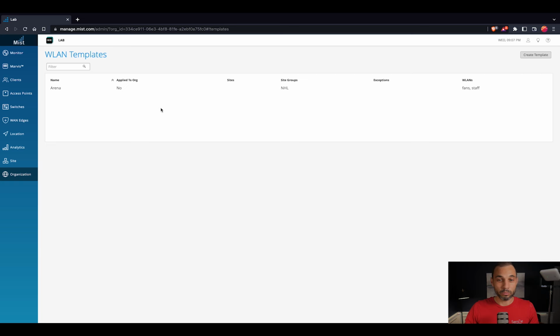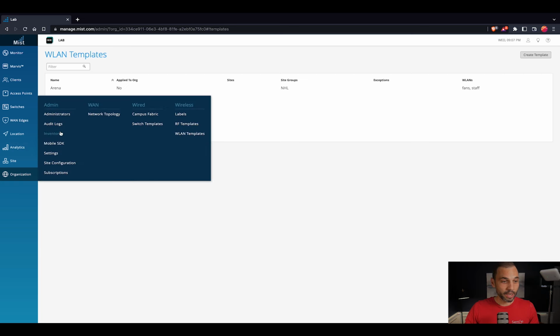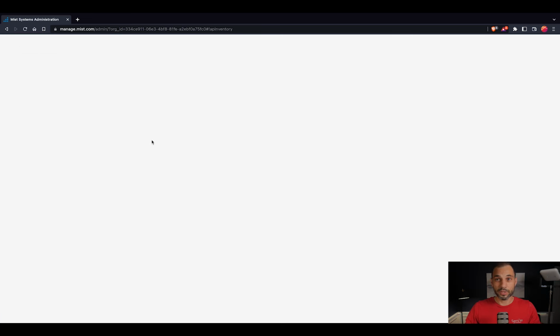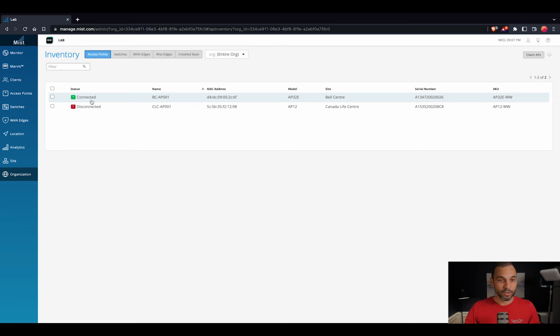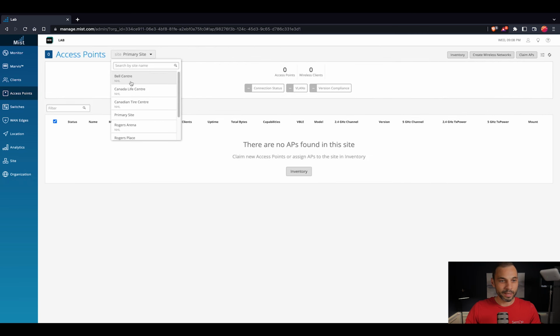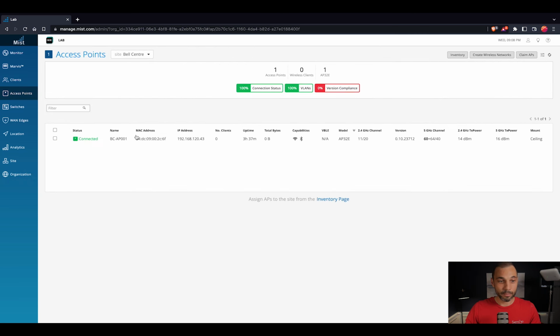So just like this, all of our sites got configured. And if I look at my inventory, I'll refresh here. It usually takes a couple of seconds for the APs to go up. One of them is connected, the other one is not. So as you can see, one is disconnected, but this one looks like it's connected. It's been assigned to the proper site. And if I go to the site, go to access points, and go to the Bell Center site, we should find the AP here.